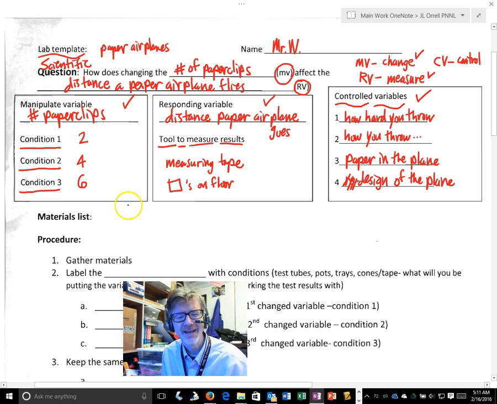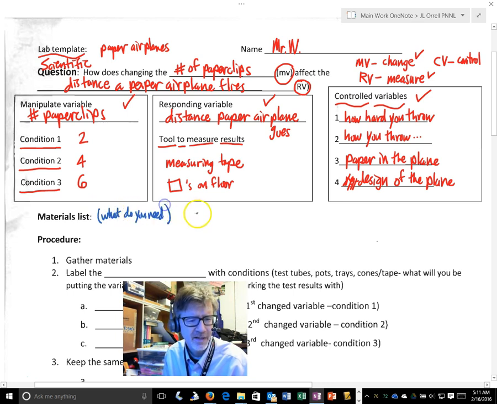So this frame is helping you put down on paper what it means to write a good procedure. Your materials list, this is what do you need? What do you need to do this experiment? So we saw a measuring tape. Let's put that down. You need some paper, airplane paper.